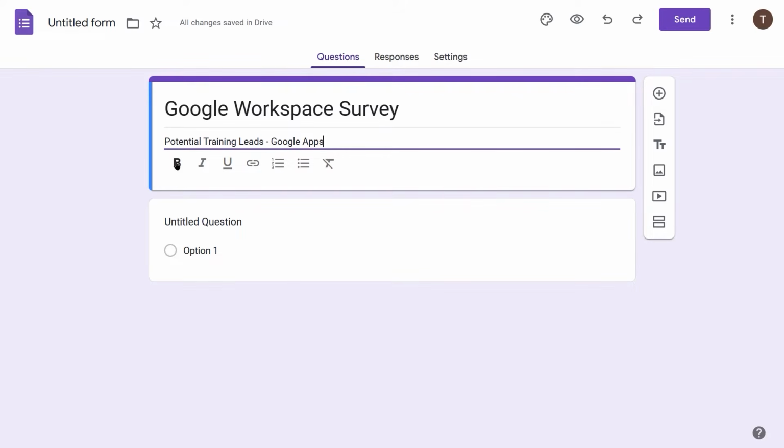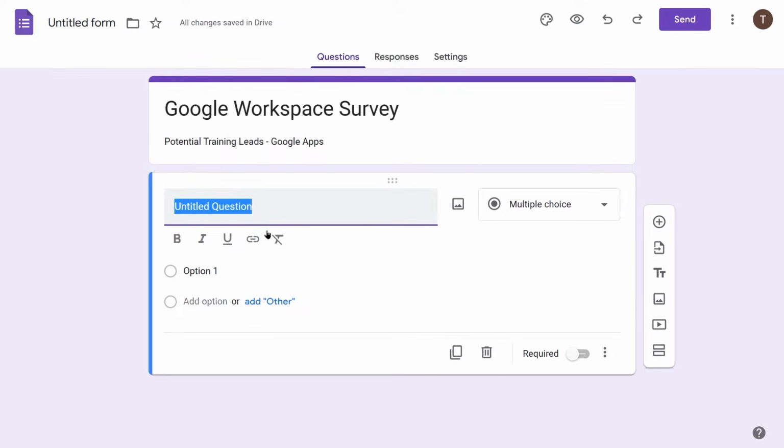And notice you have the ability to change the font, to insert a link, to do a numbered or bulleted list there, and to remove any formatting underneath it. When you create a new form, it gives you where you can put the title and the description, and it also gives you an untitled question. Let's click on that untitled question.